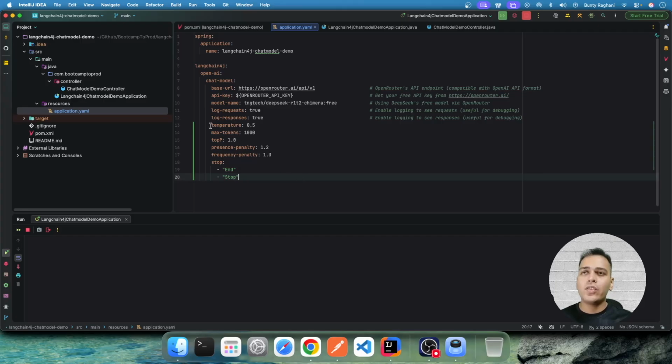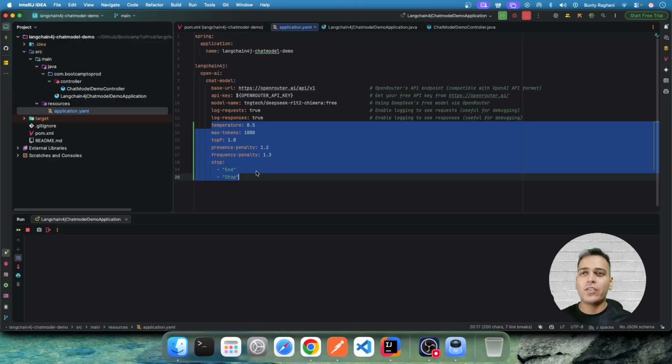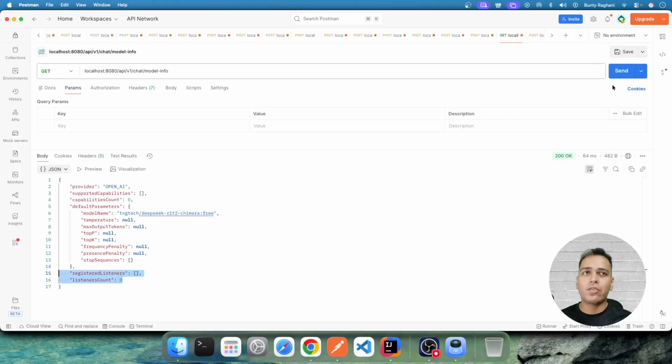Yeah, so this is how we can specify the default parameters for our chat model inside the application YML. Here you will see we have set the parameters like temperature, top P, penalty related information, stop sequence and so on. Now if we restart our application and send the request to the model info endpoint, we should see these values. Yeah, so our application is restarted. Now if we send the request, you will see these particular values are populated inside the default parameters.